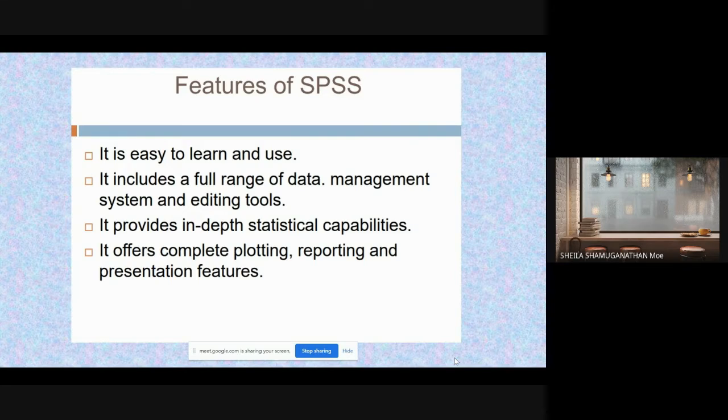Features of SPSS. It is easy to learn and use. It includes a full range of data management system and editing tools. So it comes with the editing tool. Because when you analyze the data, you are supposed to present the data. So when you present the data, you need to copy the table. So to copy the table, you need tools. So we have editing tools here.